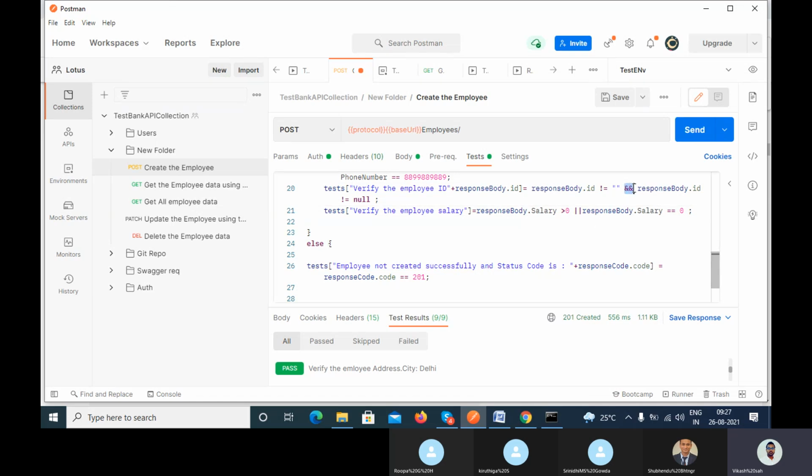So if you are using the AND operator, you want to validate multiple things, right? And all the things will get satisfied. Then you can use the AND operator. If you want to use the OR operator, that means that if any of them gets satisfied, then the test case passes.